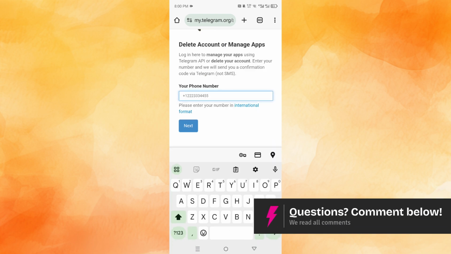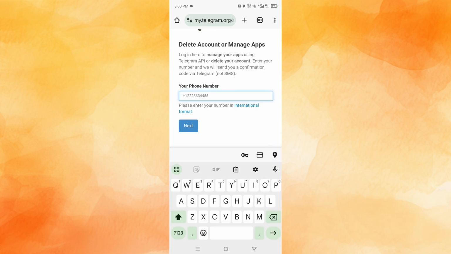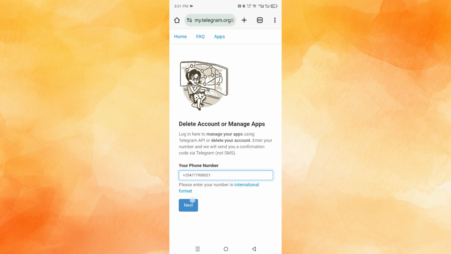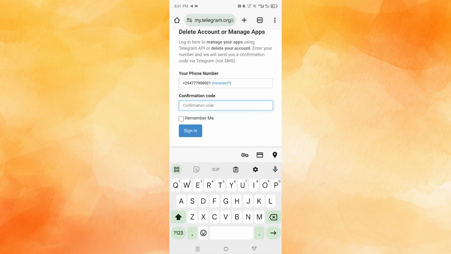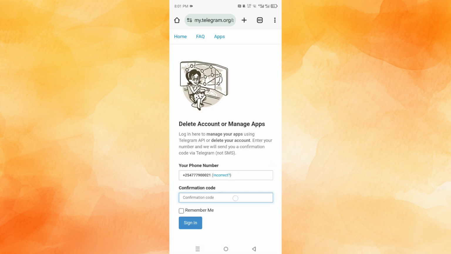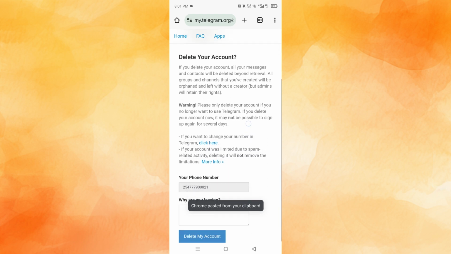Now enter your number with the international country code. All right, I have entered my number. Just go ahead and click on next, and now they'll send you a confirmation code on Telegram. I'll go in and copy this code and just sign in. And now you just have to tell them why you're leaving and then just click on delete your account.